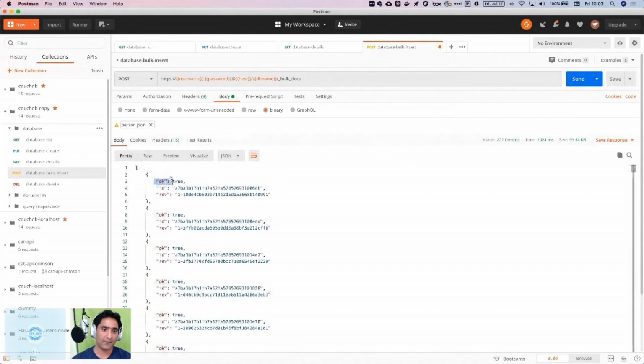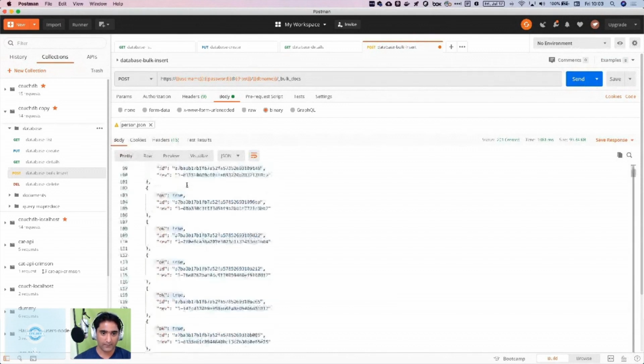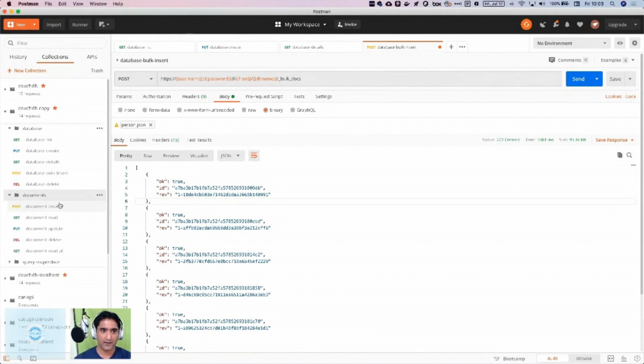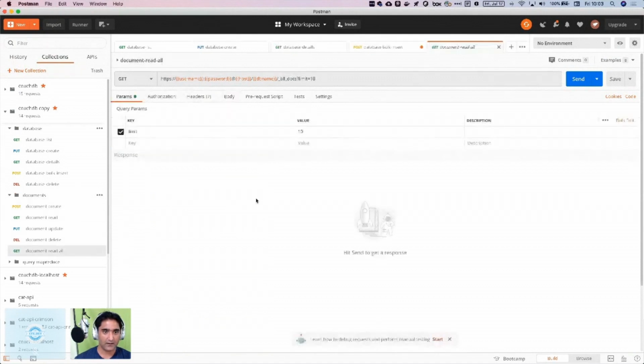It comes back with an ID and revision number for each one of those records, with the status of OK. Hopefully they're all OK. You can read the docs to see what other values might come back. So hopefully it's created something for me, right? How do I look if it's created something? By the way, the last operation here is database delete, which I'm not going to do because I just created it. So instead, let's go look at document read all.